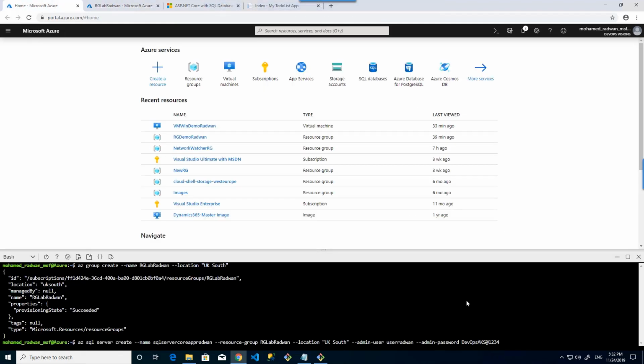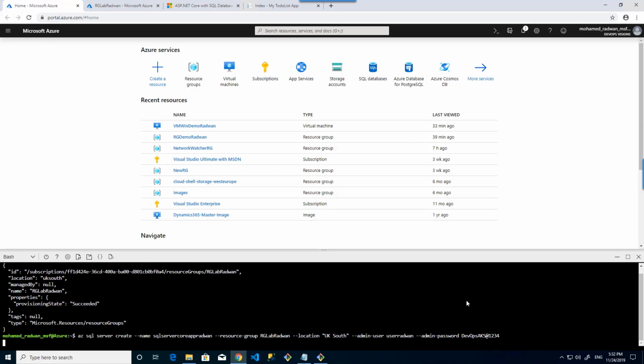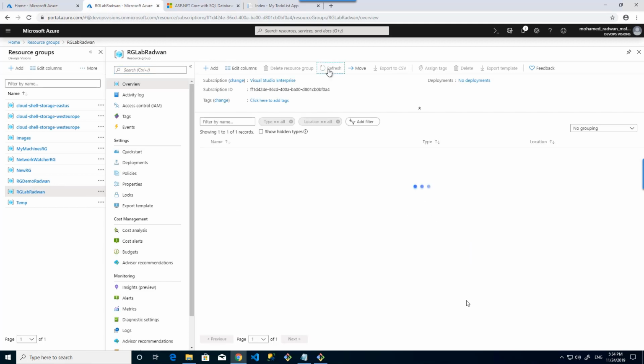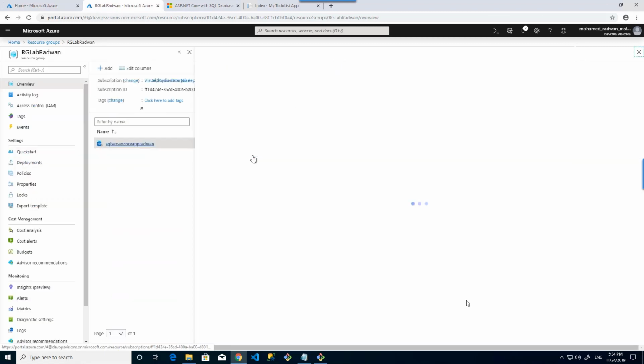So here I will create the SQL Server logical server, and as we can see, we use here the resource group that I created and also the location for the resource group, and a username and the password. And this username and password, I will use them later in the connection string to connect to my app. So this will create the SQL Server logical server. So let's navigate here, refresh. So we can see that the SQL Server is created. Let's open the SQL Server.